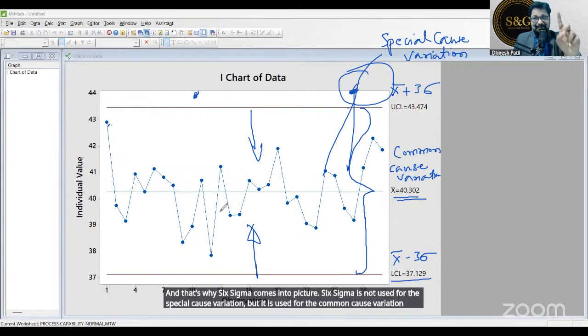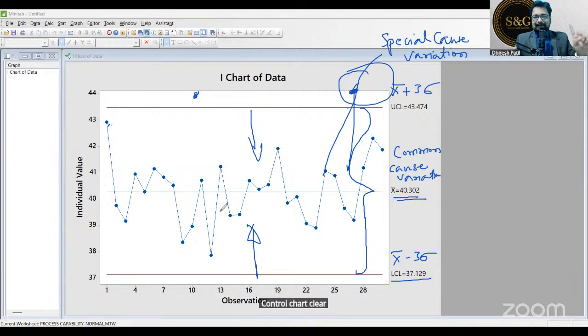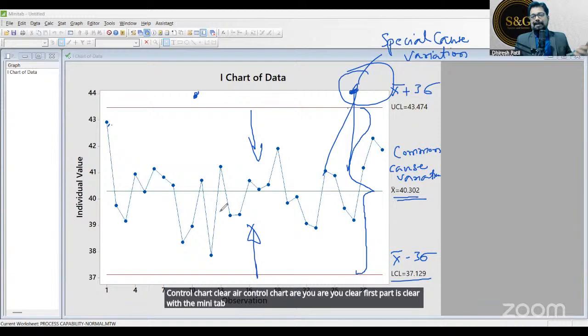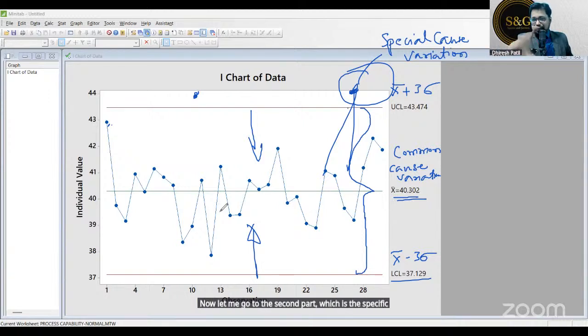Okay, so this is called a control chart. Are you clear about the control chart? First part is clear with the Minitab. Just give me yes in the chat box. Now let me go to the second part, which is the specification limit. So the control limit is clear.